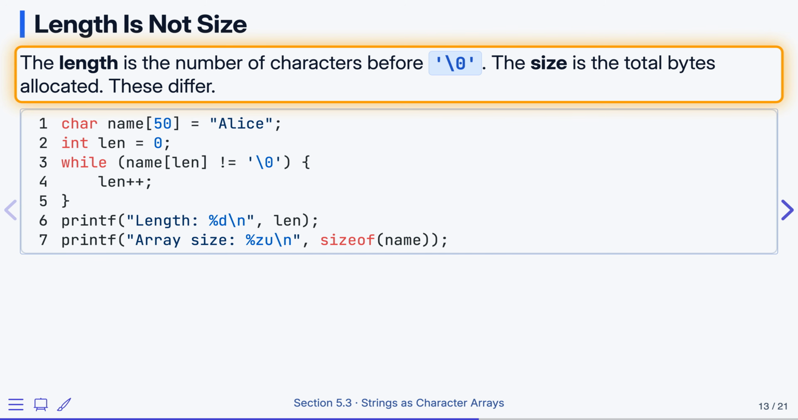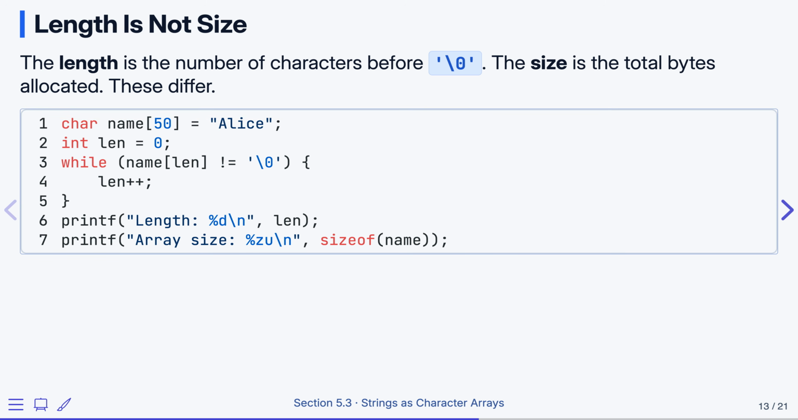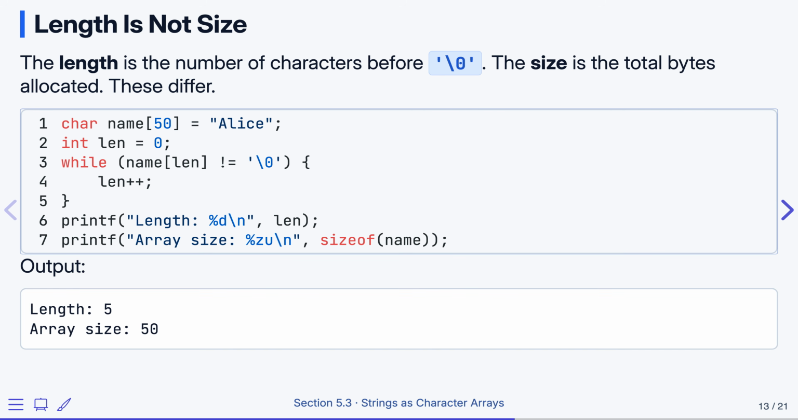Be careful not to confuse two things. The length of a string is the number of characters before the null terminator. The size of the array is the total number of bytes allocated. They are different. Here the string Alice has length 5, but the array has size 50. The while loop counts the length by scanning forward until it hits the null terminator. That is exactly how the standard strlen function works. The length is not stored anywhere, so to find it, you must scan every character. The output shows length 5 and array size 50.